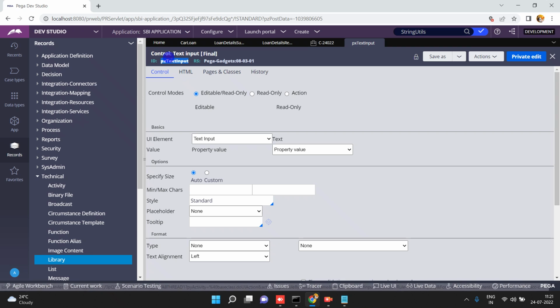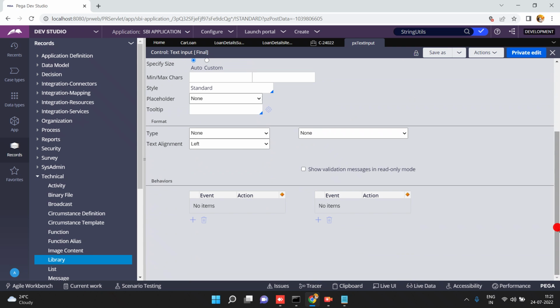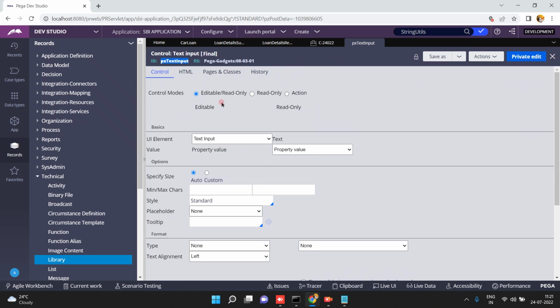What is the rule type? Control. This is the rule name, and the ruleset version is Pega gadgets. Sorry, px text input, Pega gadgets ruleset version. See the control mode: editable, read only, UI element, and so on. Size, style, and so on. These are the control properties.